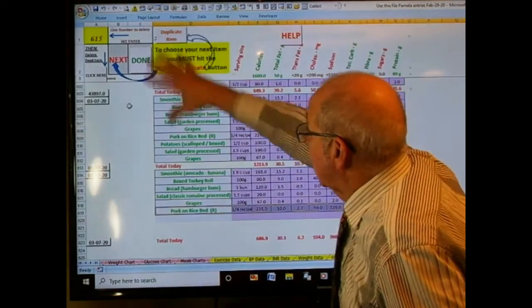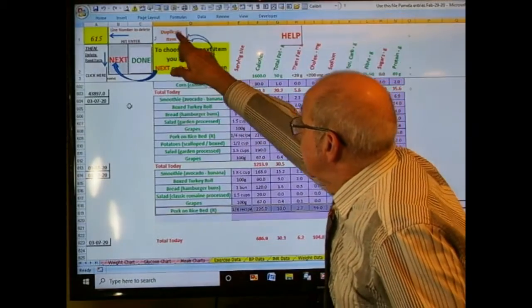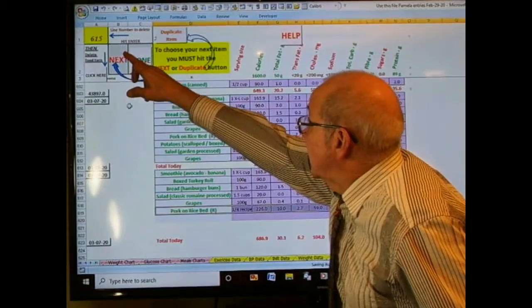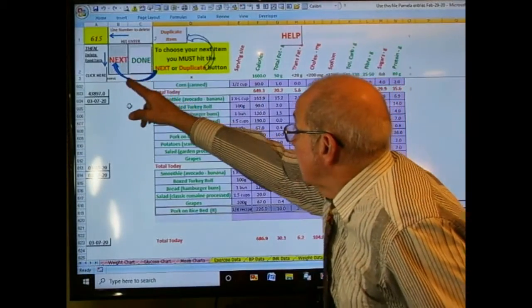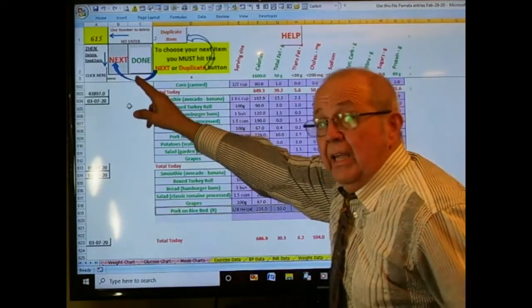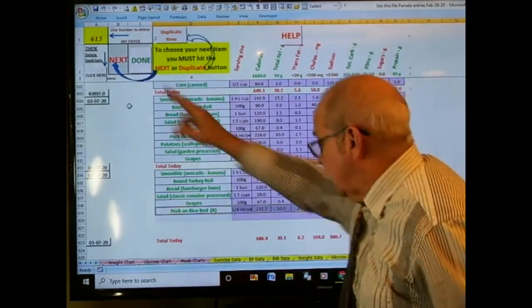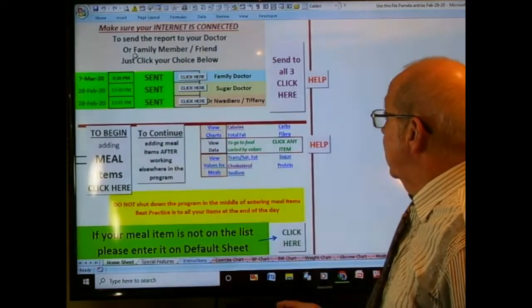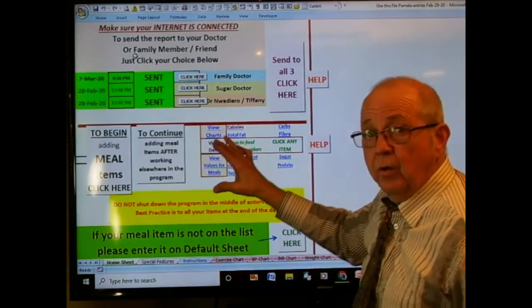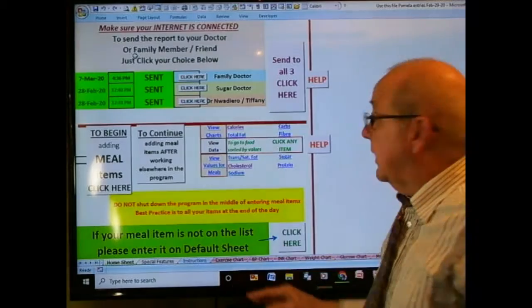So it's not as complicated as it looks. It's just a duplicate, the delete, and next and done. So when you want to put in a new one, it's next. And if you're all done, click the Done button, and I'll show you what that does. Done. Okay? Now, it brings you back to the home sheet. That means you're done for the day.